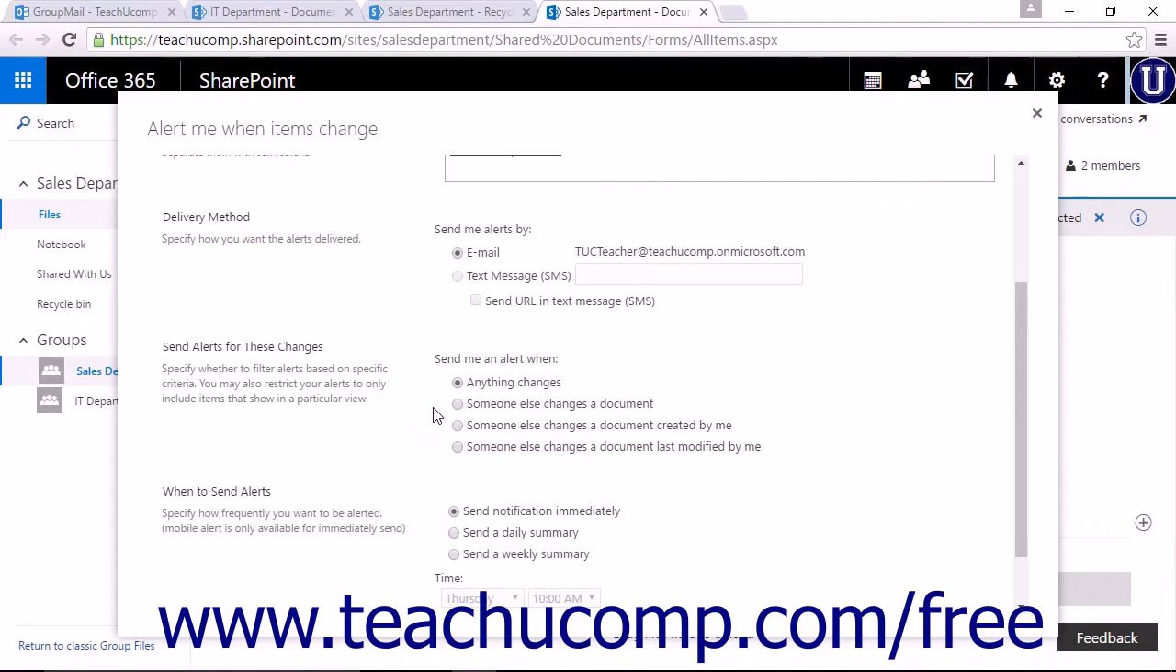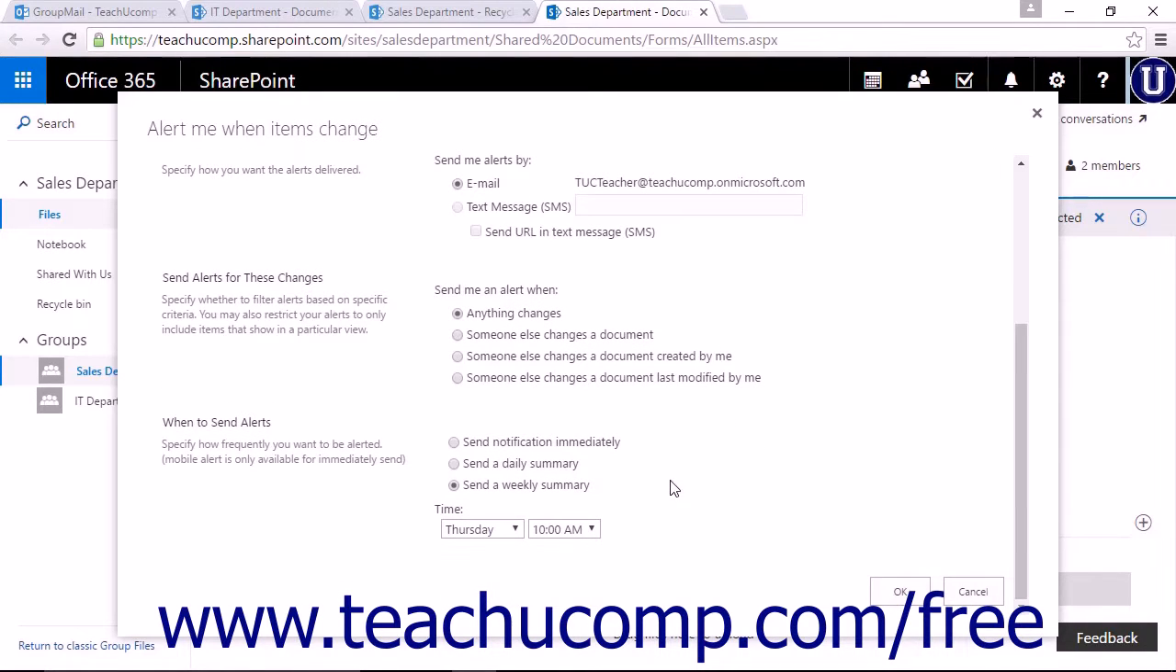The final option is to decide when to send alerts. You can choose Send Notification Immediately, Send a Daily Summary, or Send a Weekly Summary. You can then choose a day and time for the weekly summary if you choose that option. When you have made all of your choices, you can click OK to set up and save the alert. If you choose not to set up an alert, you can simply click Cancel.